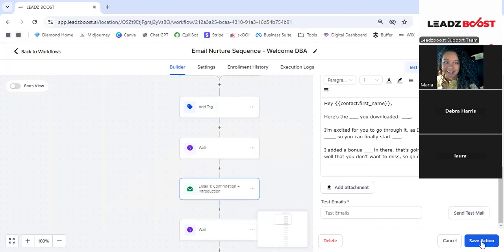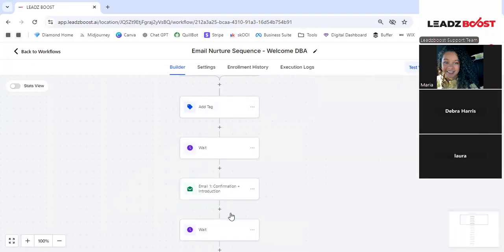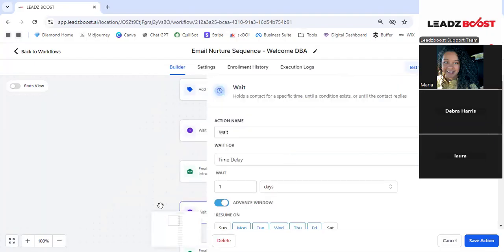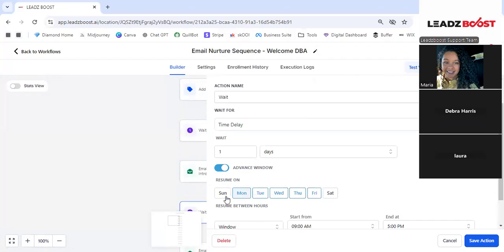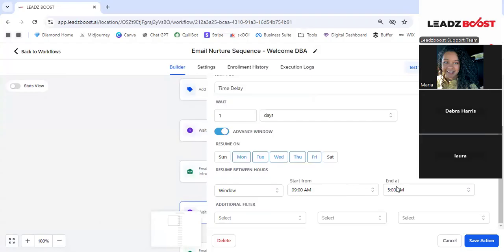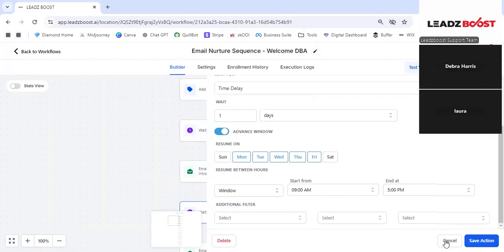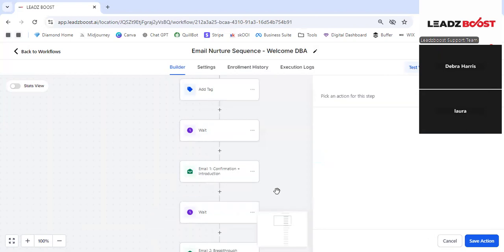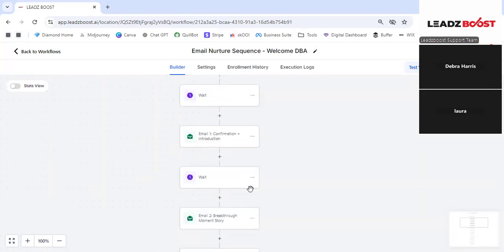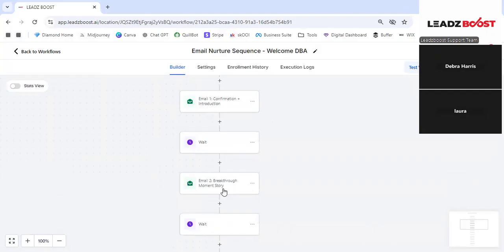And then it's gonna wait. So the wait, let's see how long it says. It's gonna wait another day. And the advanced features, you can say only send this on the weekday, between the hours of 9 to 5, because it's gonna do it exactly to the time. So you don't want to be hitting people up at 2 o'clock in the morning. So you can say wait a day and then you can send the next email.